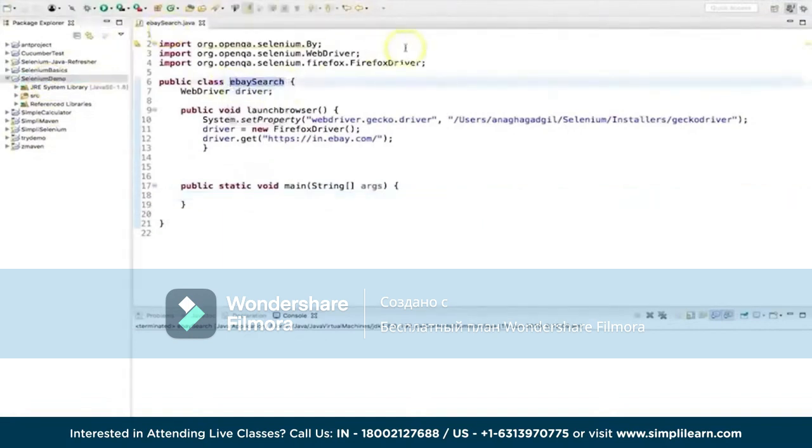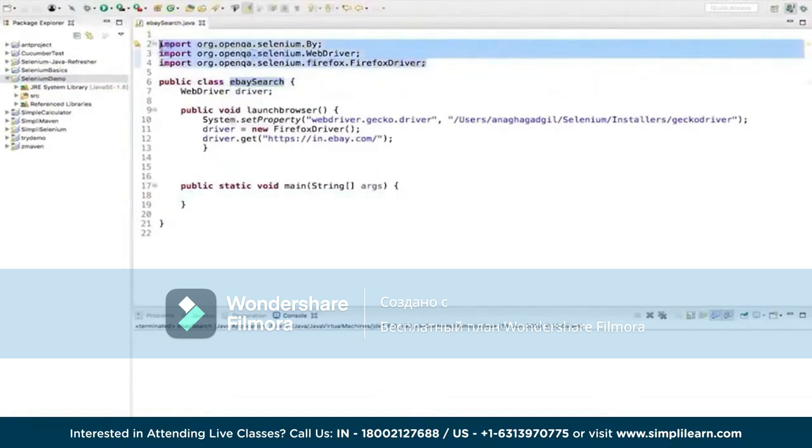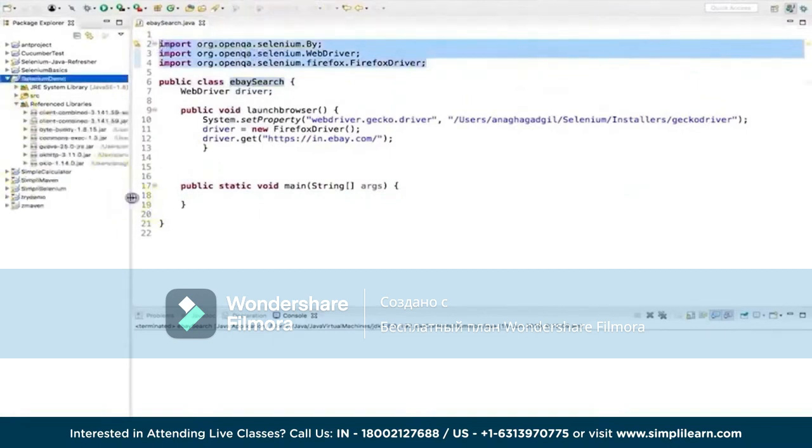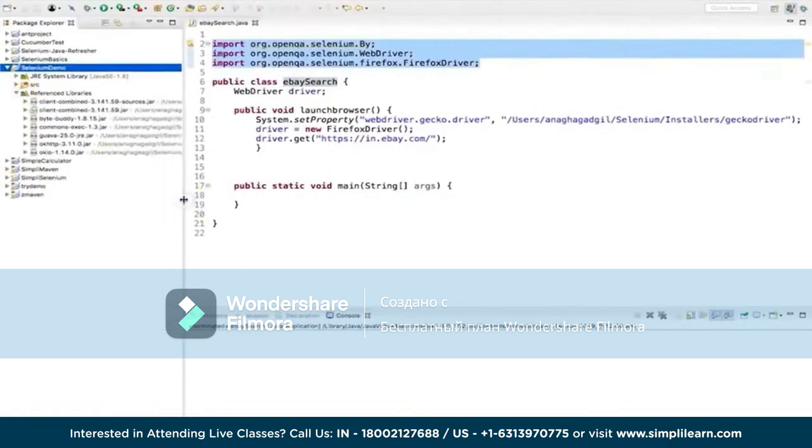Also, if you look at a few import statements here, I have imported all the required Selenium jars. If you look here in the referenced libraries, Java is the prerequisite for Eclipse, so you already have the Java libraries available here. What I need to do is also import the Selenium jar files, and this is the list of Selenium jar files which you will need to work with Selenium.